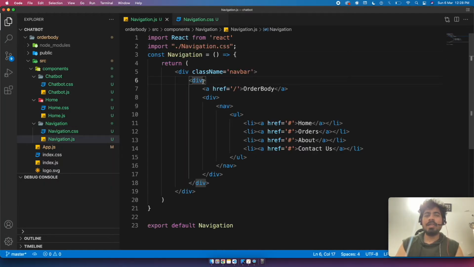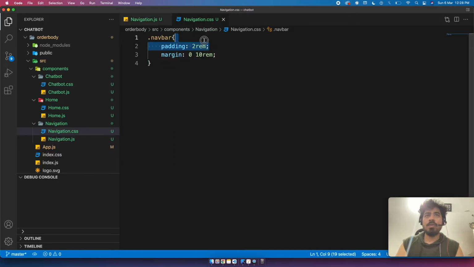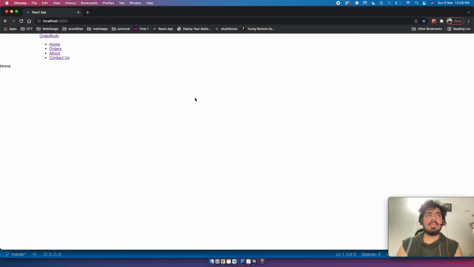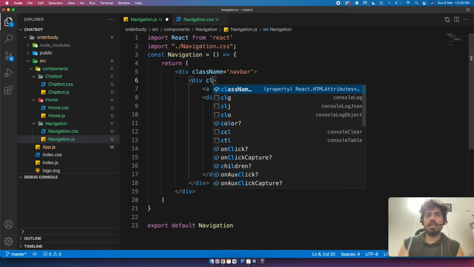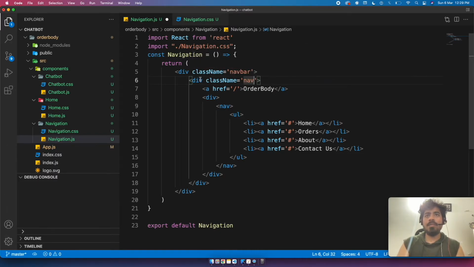Now it has a div. Okay, so maybe what can I do? I can remove this padding. Okay, I have removed this padding. I'll apply the padding only on this div. So what you need to do is create a class name, and I'm going to call it nav body.